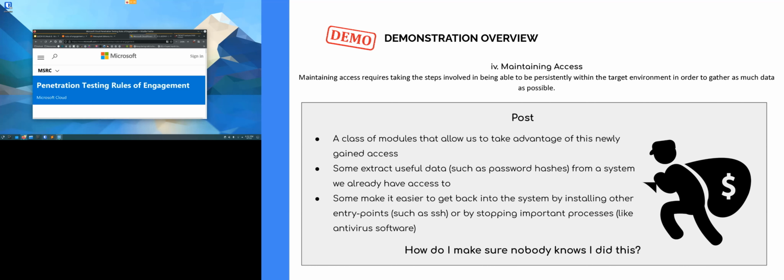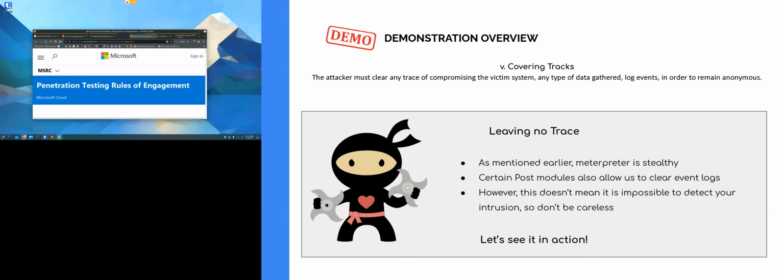So once we're done with the system, we want to cover our tracks. Using the tools mentioned in the previous section, we can easily achieve this. And that's it for the explanation, and we'll move on to the lab.